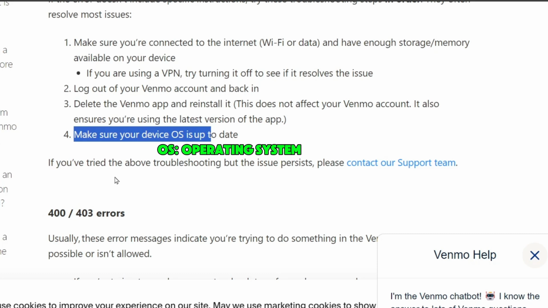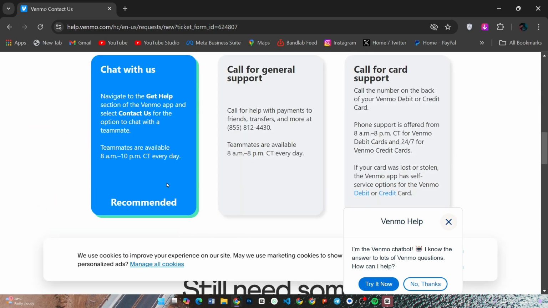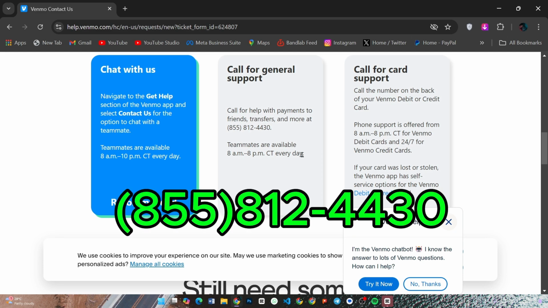If you have tried the above troubleshooting but the issue persists, please contact their website. You can call for help with payments to friends, transfers, and more at this number.